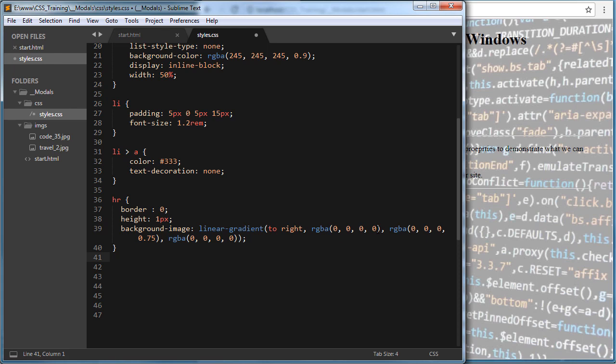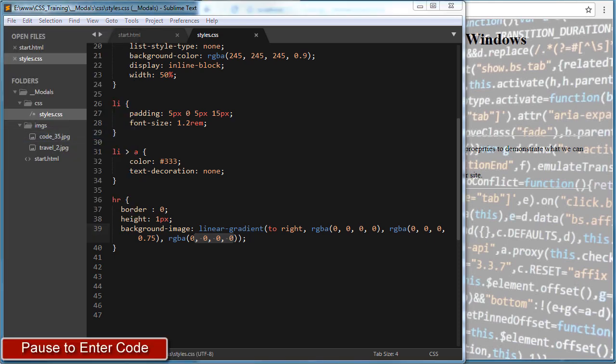With a 0 transparency. And I'm going to do the same thing, 0.75, and then again RGBA with a 0 transparency. So what we're doing is we're actually fading this line out as it works its way out from the center. I'm going to save all those changes. Good time to pause if you need to get that put in.